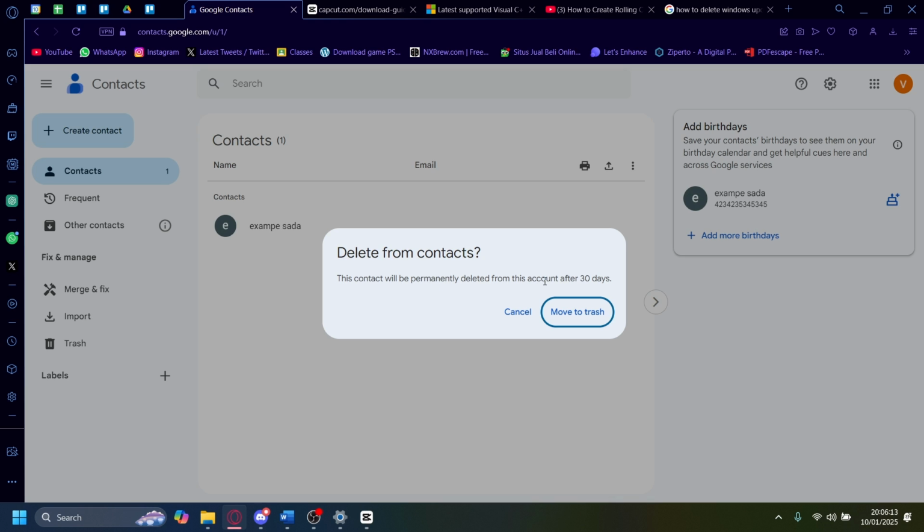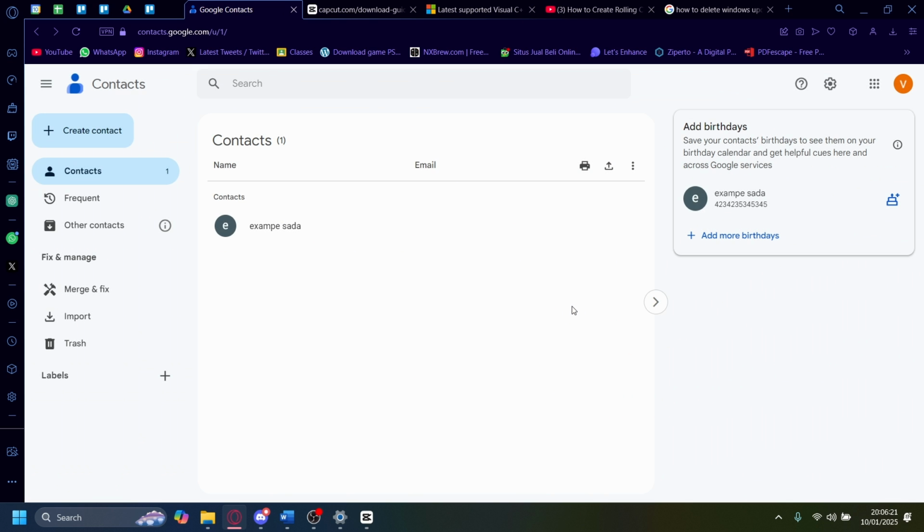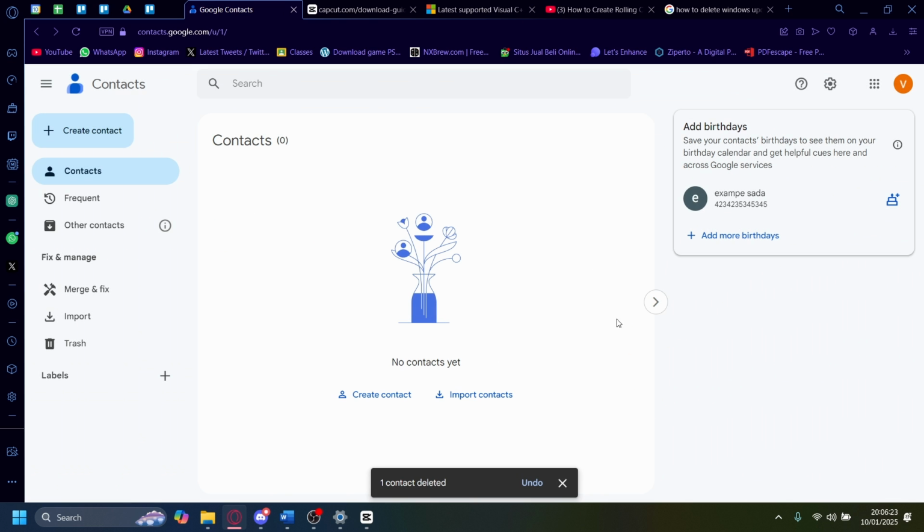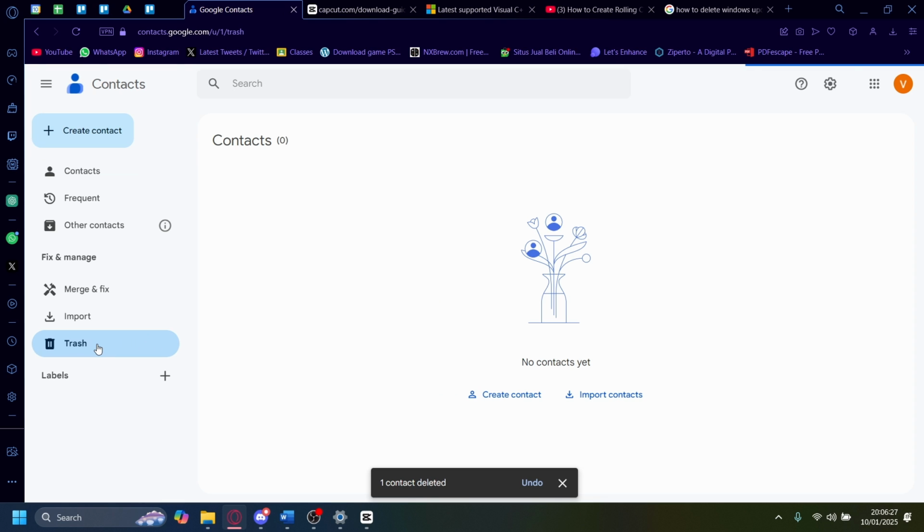Now, this doesn't mean that you'll actually delete it, right? It'll just be moved to the recycle bin, something familiar with your laptop or your PC, right? So if I click on move to trash, it'll say that it's deleted, but it's actually not deleted. It's still in trash here. And then you can actually still recover the contact, right?